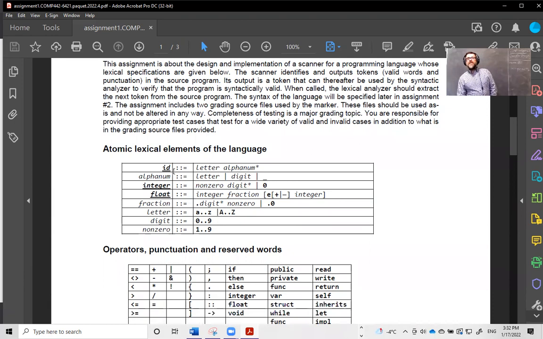Here is the description of what an identifier is. A very typical way of describing an identifier in a programming language is to say that it starts with a letter, and then it's followed by any number of alphanumerical characters, where alphanumerical characters are comprised of any letter, any digit, or an underscore. That's the definition of an identifier.